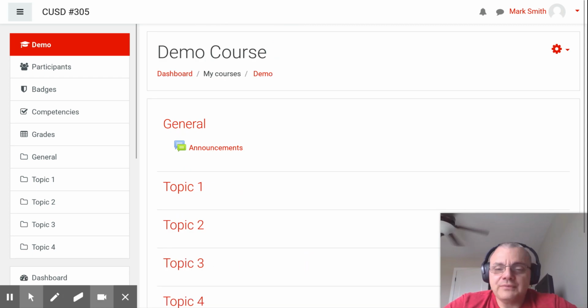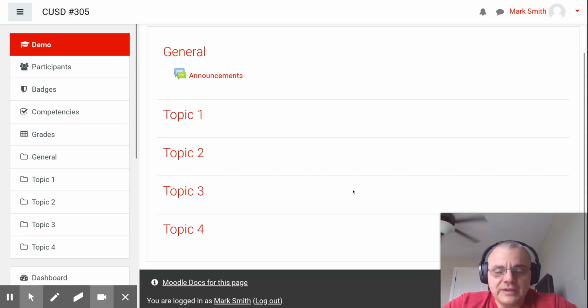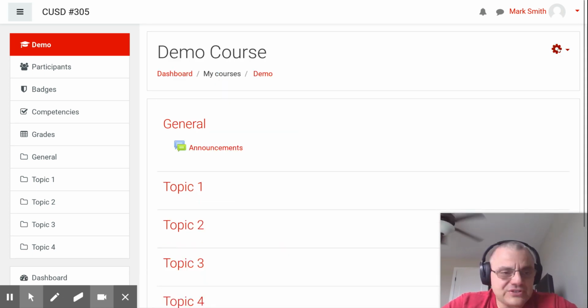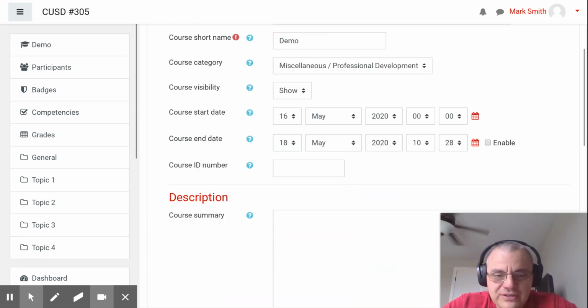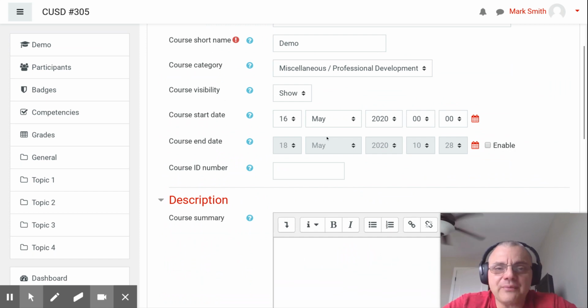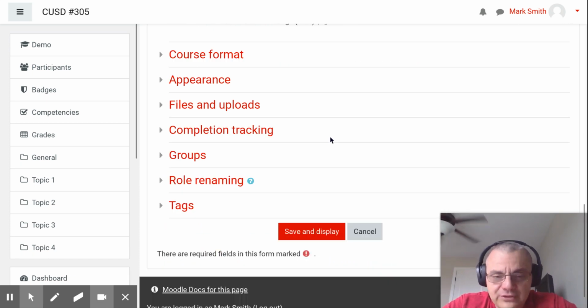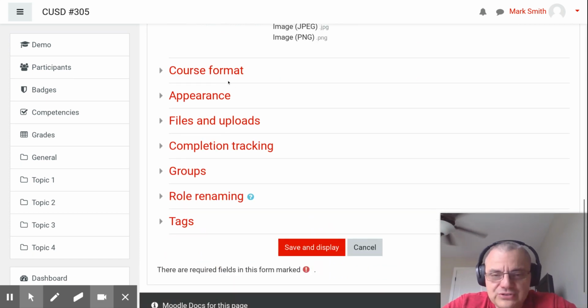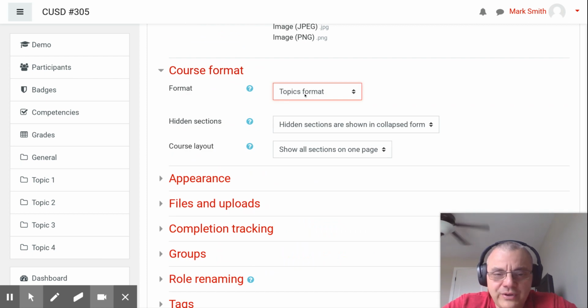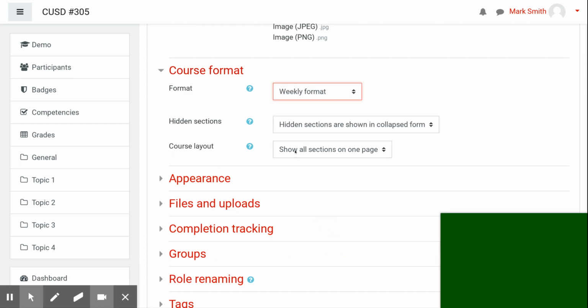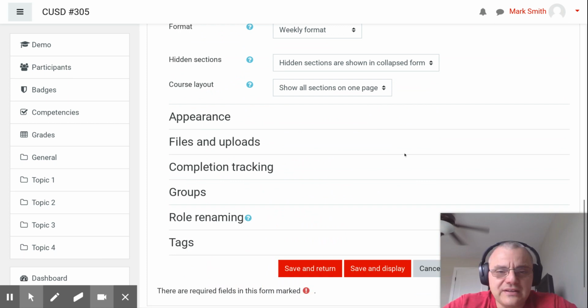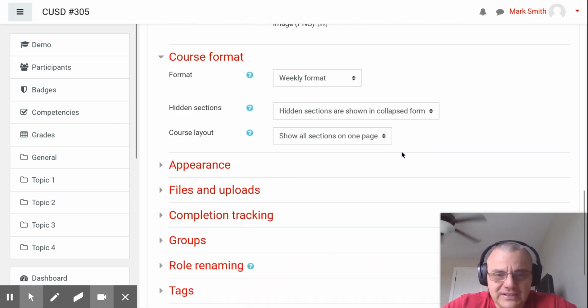Okay, I'm leaving it in topics format like this. If you wanted to change it to weekly, if we go back just to show you where everything was, here's the dates. You would change the dates to set up for your course, and then you would go down here and change it to a weekly format. And so when you change it to weekly, now it's going to give me weeks.